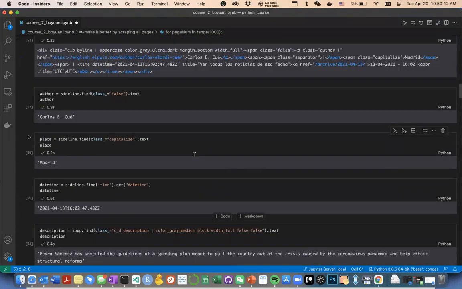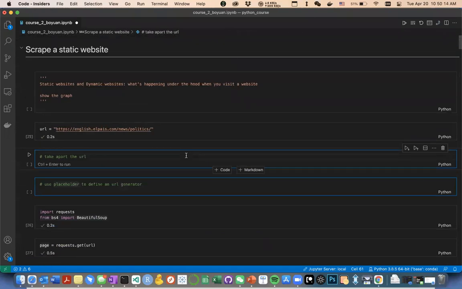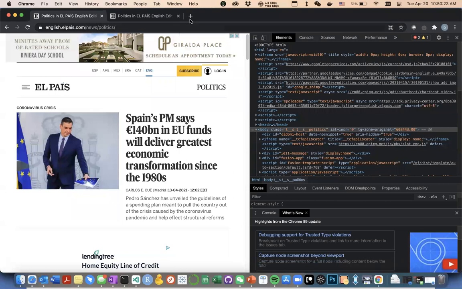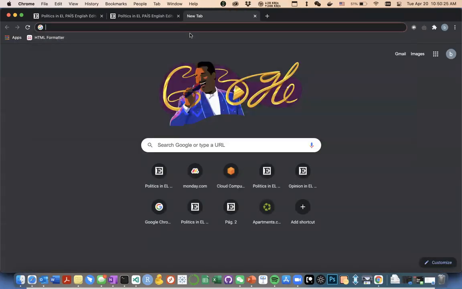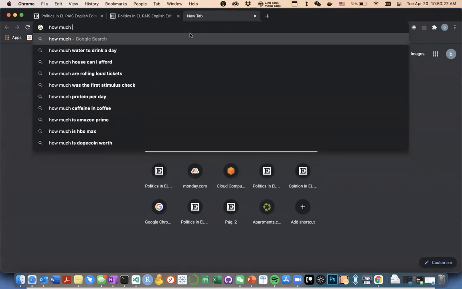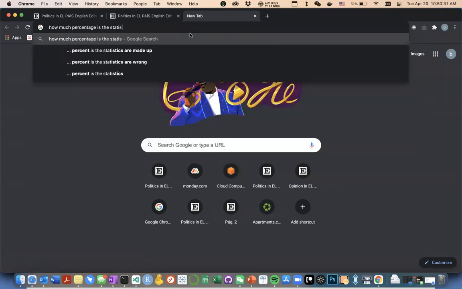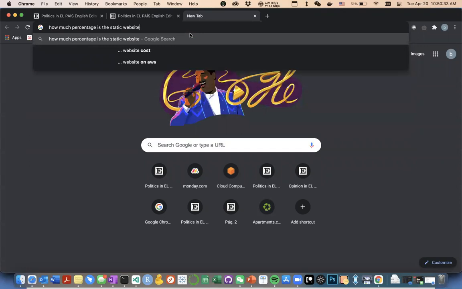I think I should tell you what's the difference between the static website and dynamic website at this point. So let me just show you some evidence first. What percentage are static sites?